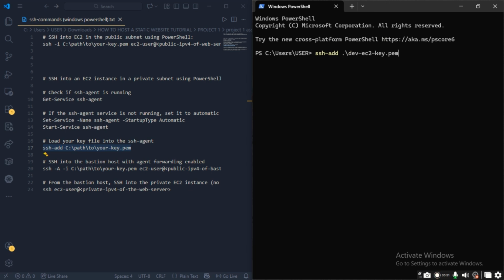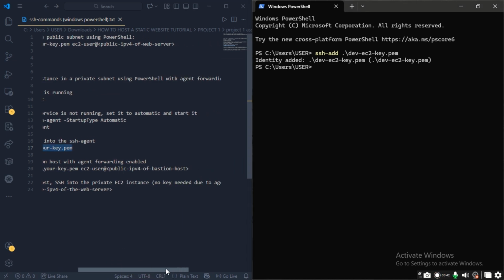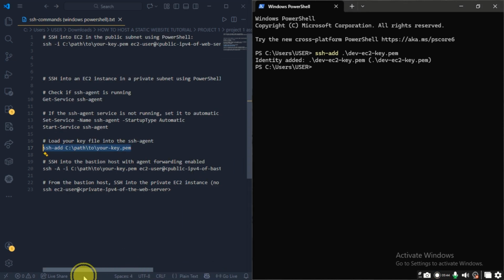It brings that out. Yeah, dev is the key. It's already in that current directory, so I can add that key by clicking enter. So the identity key is added. Then the next thing to do is you can copy this command, right?